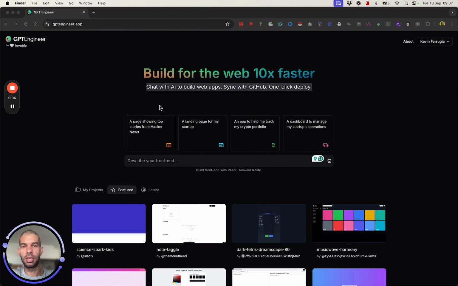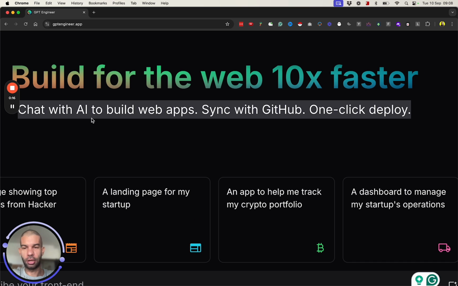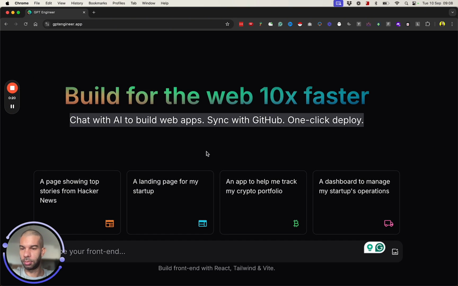If you're a developer that wants to get your work done faster and use AI to help along the way, then this might be a great website for you. It's called GPT Engineer.app, and the premise is that you can build for the web 10 times faster by chatting with AI to build web apps.